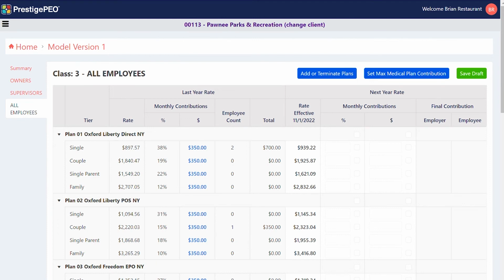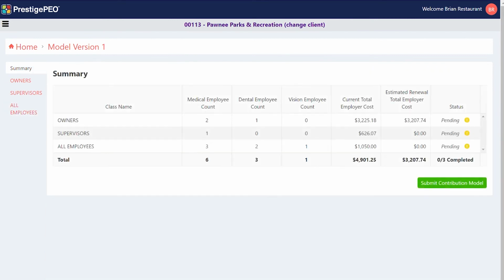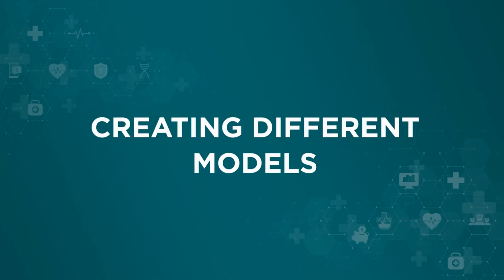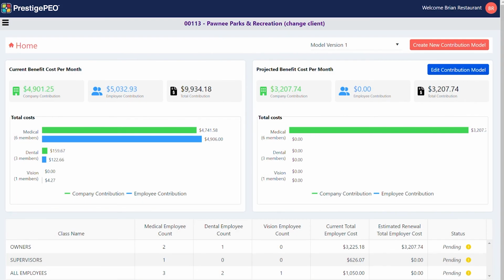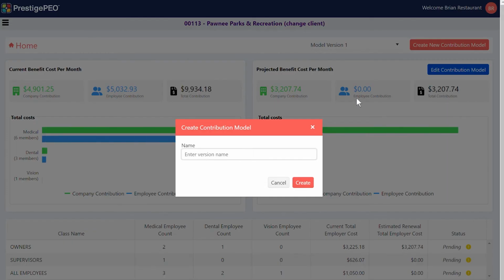Once all contributions for all benefit classes and plans have been determined, you can view your estimated renewal costs by clicking the summary link on the left panel. Creating different models. From the home page, you can then create another model to compare by selecting Create New Contribution Model and naming the next model.